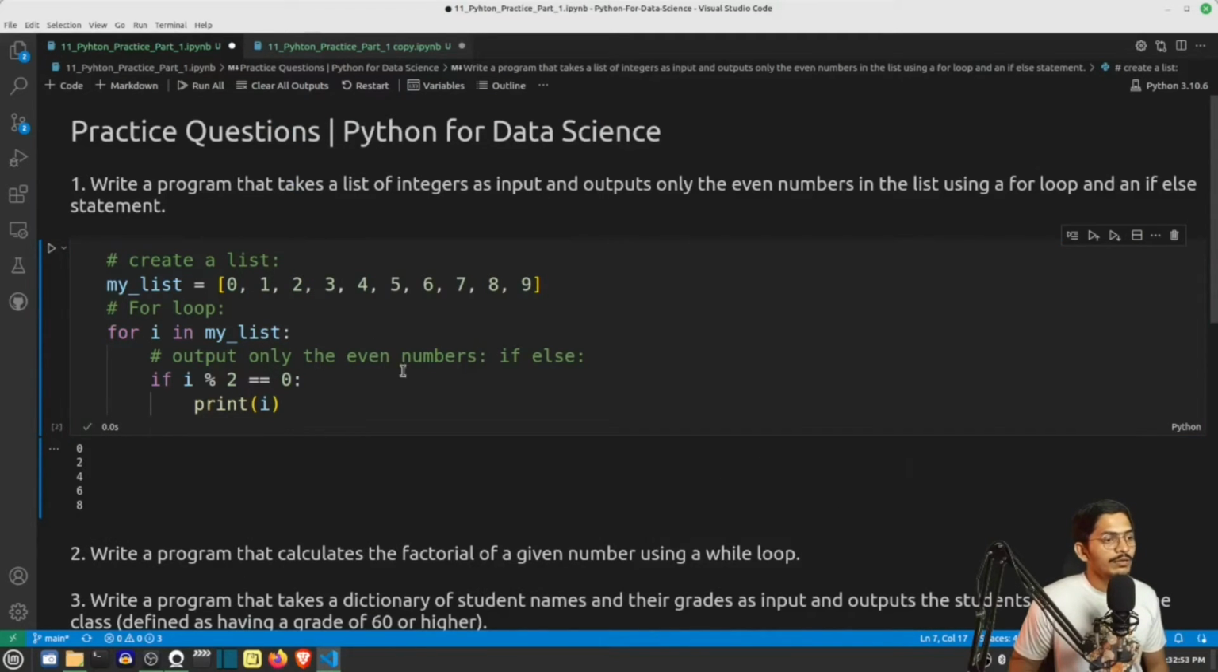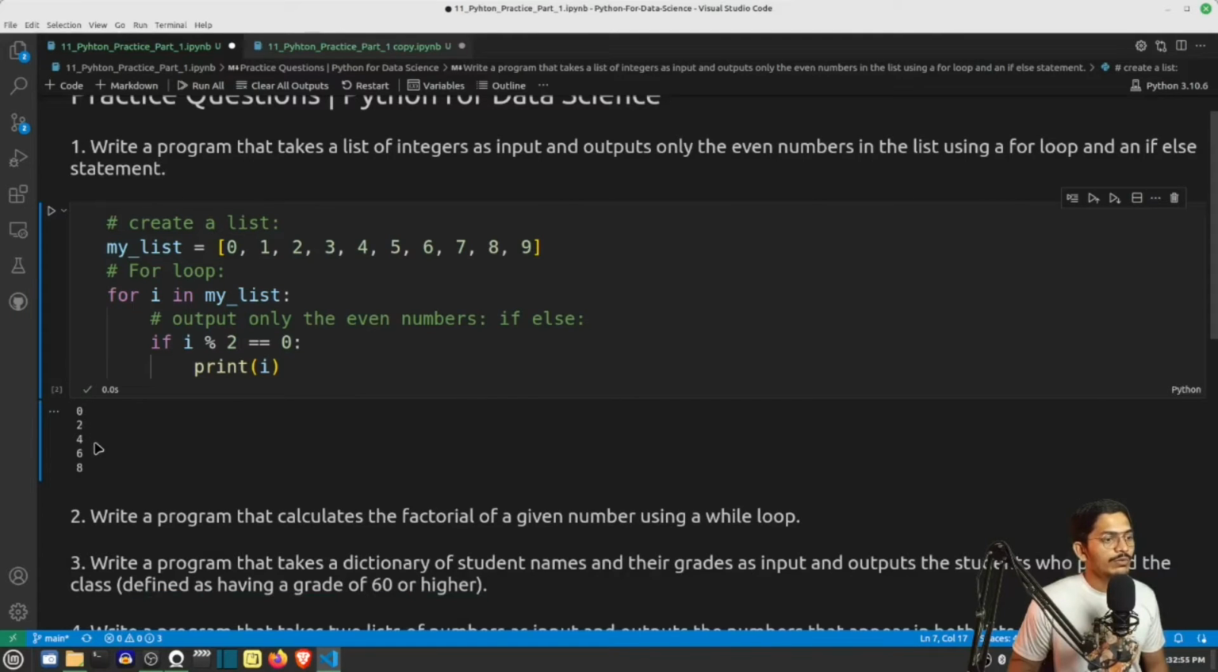If you see, we are getting the output as 0, 2, 4, 6, 8. So congratulations on solving your first question. Isn't it that easy, right?